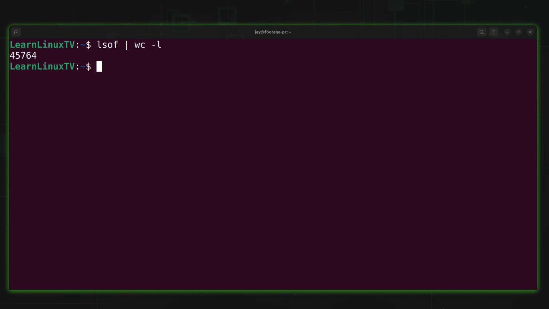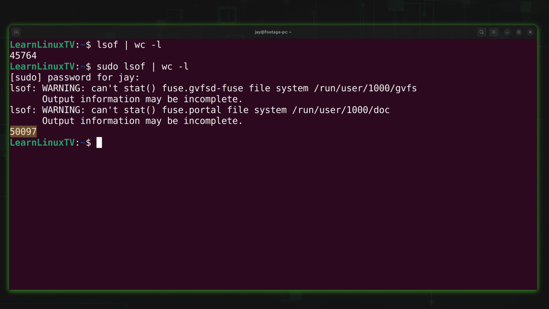In my case, it's claiming that I have over 45,000 open files. So if I was to scan through all of that output, it would take a very, very long time for me to find exactly what I'm looking for. And that's considering that I just told you we're not seeing everything. So if I was to run sudo lsof and then pipe that into the word count command, the same as we've done before, I have even more lines of output. And here it's showing 50,097 open files.